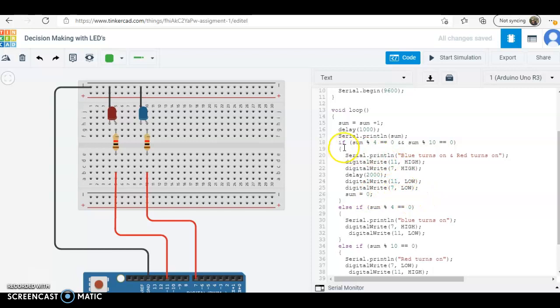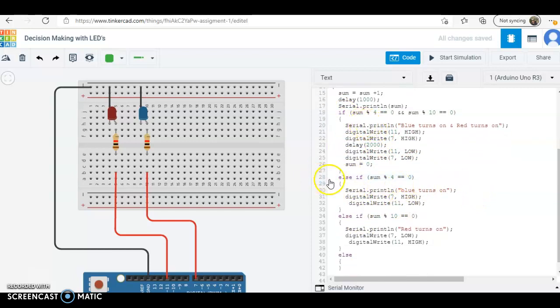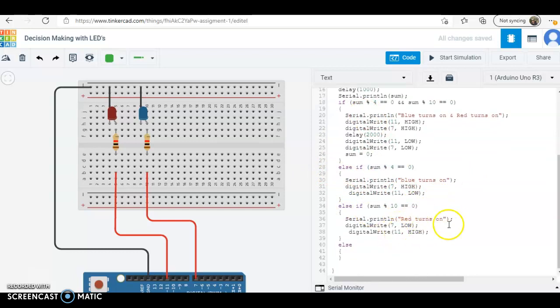So as you can see, there's an if, an else if, and then else, and that's it really. So yeah, that's mine.